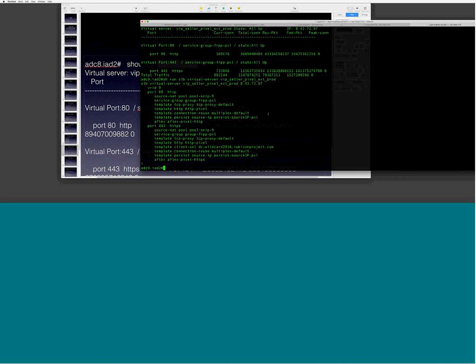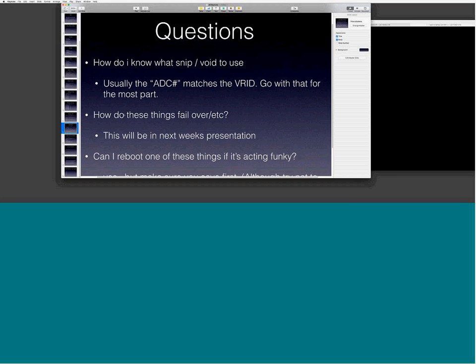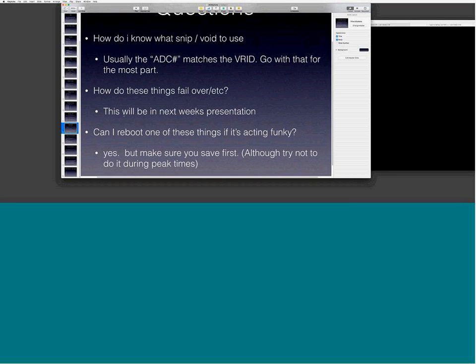Going through here a bit more, there are some question and answer things going on, and there's an AFLEX script in here too. How do I know what SNAT VRID to use? VRID, sorry. Usually the ADC number matches the VRID. Go with that for the most part.